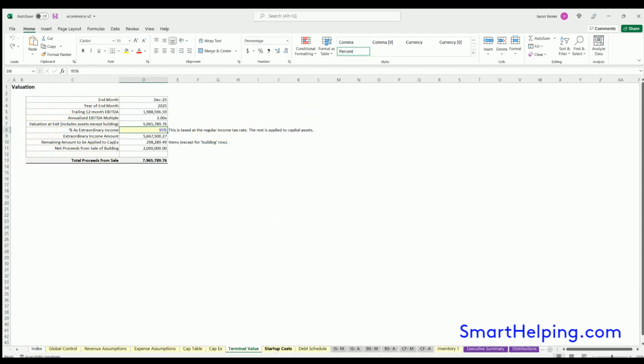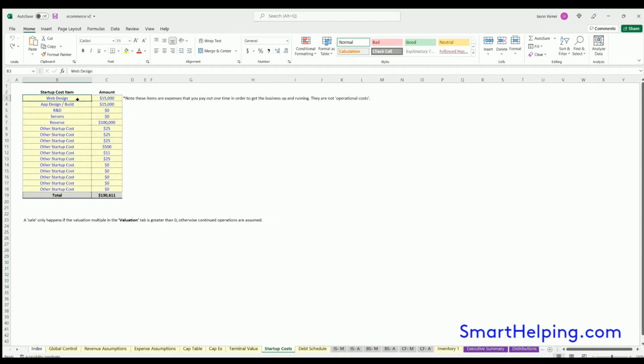and then put this at 100%. Startup costs, these are just any initial costs that you have that aren't going to be part of the operations or in the operating assumptions. These are often legal fees, consulting fees, maybe a reserve, maybe a website design, things that just happen before everything else happens to get off the ground.